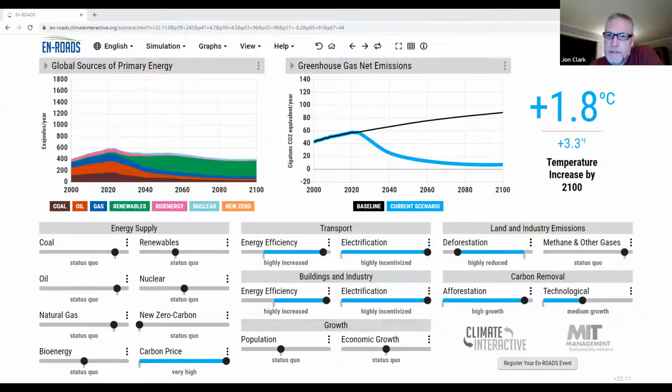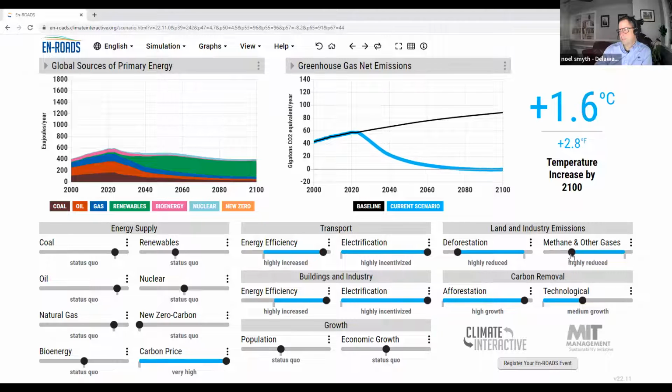How about reducing methane? Yeah, methane's a really good one, John. So this is land use changes, methane and other gases. So this is the F gases. If we want to make an effect here, we can highly reduce methane, and there we got it. We're at 1.5 by the end of the century. Pretty cool, right? What do people think?